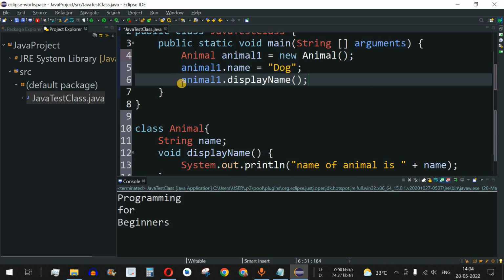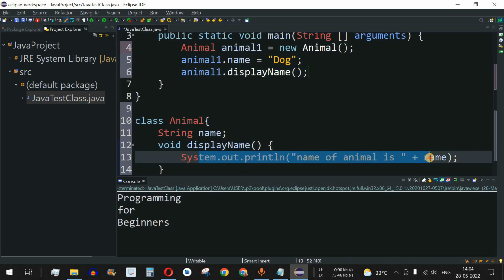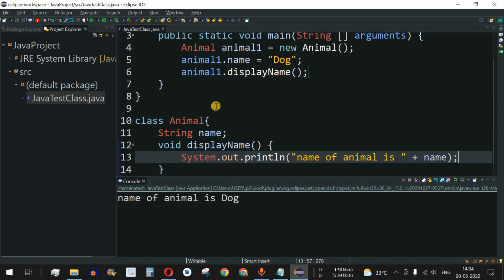So when the control flow comes over here, animal1 dot display name, this method, that is display name, will be called and this print statement will get executed. So guys, let me just save this file and try running this code. So I'll just save this file. So as we can see, name of animal is dog.